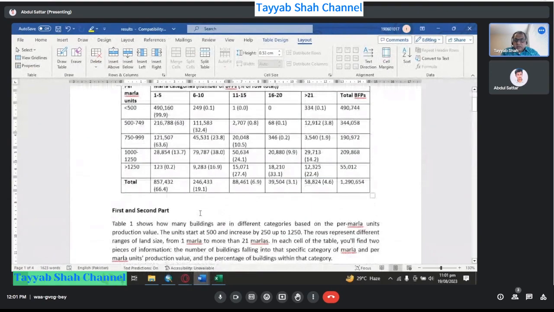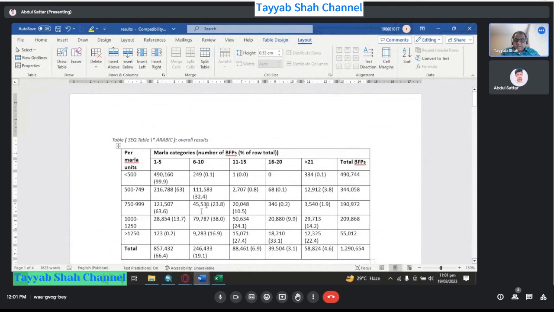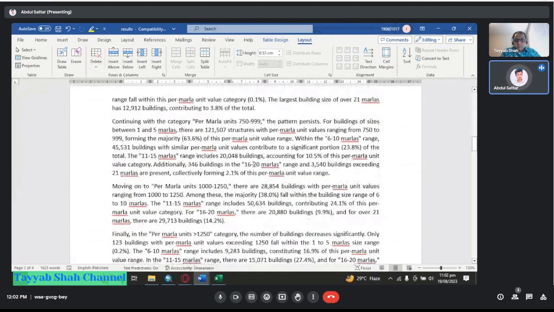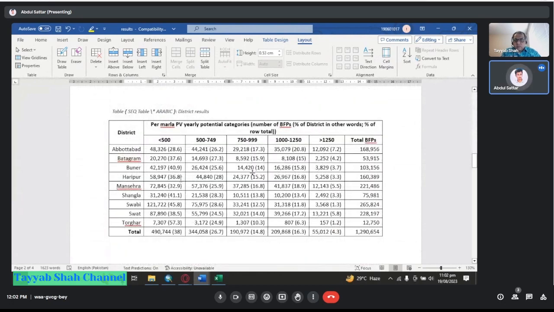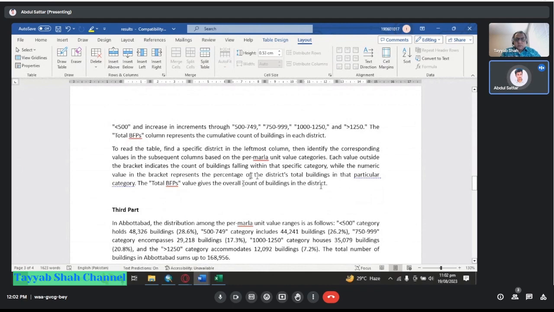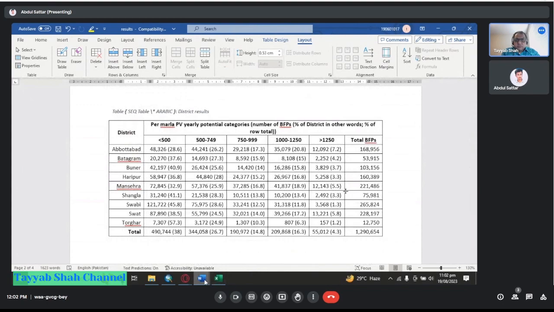So, Sattar, what was our plan for those tables? We discussed that we have to create three kinds of results. First, overall results, where we present the data for each and every building, characterizing the buildings according to the Marlas they have. The second was to characterize the buildings by location, district-wise, according to which district they fall in. And third, we have to create figures, maps for union councils, just to identify the locations of the buildings. So let's review our tables.